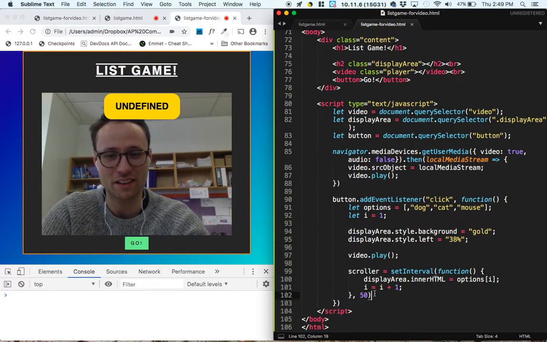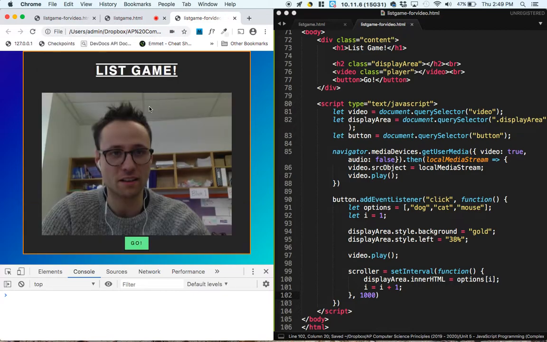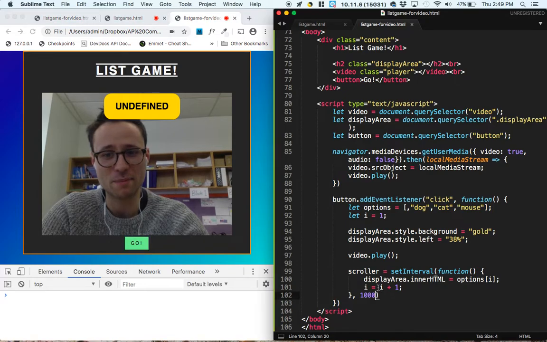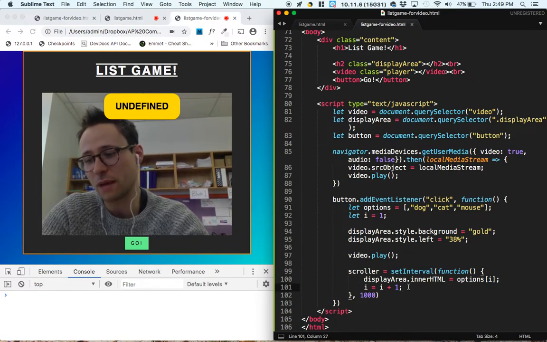Let me slow down that counter so that we can actually see that. So 1000, save it and refresh it, allow it, and then go. Dog, cat, mouse, undefined. So maybe you already realized why we're having this problem. It's because it keeps adding 1, right? So it goes 1, 2, 3, and then there's no 4th item in the list. So what we need to do is check if it ever goes past that, then we need to reset it back to 1.